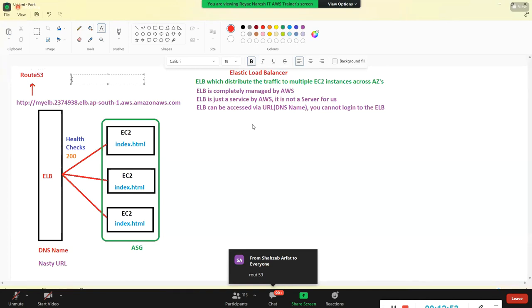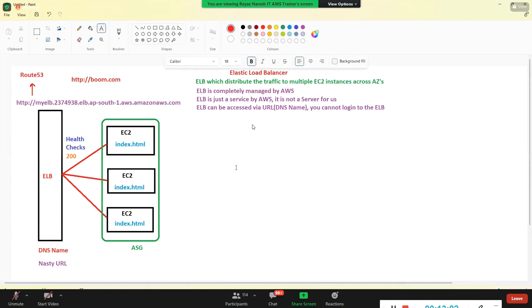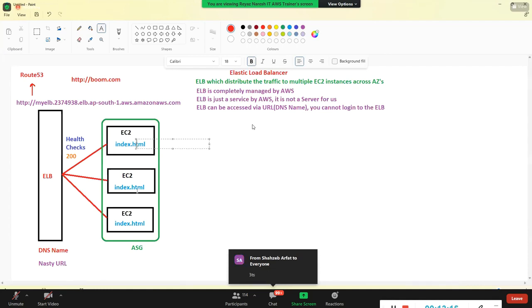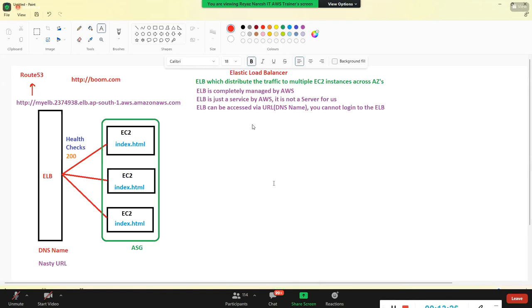So we can do the makeup in Route 53. Nicely, you can give any name, http://boom.com. We know very well about all these things. Yes or no? Yes. And remember our RMF high availability concept: redundancy, monitoring, and failover. So here we need to keep the same application index.html for all the EC2 instances.